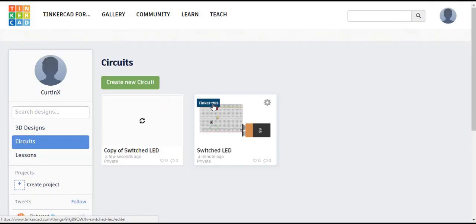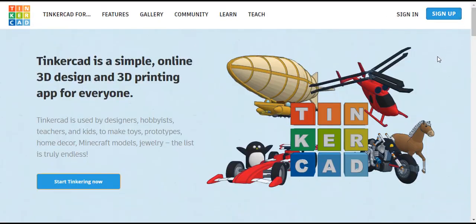When we want to open them again, you just click the Tinker This button to go back in. When you're all finished, you can log out if you choose. And you should be ready to go to start creating circuits.